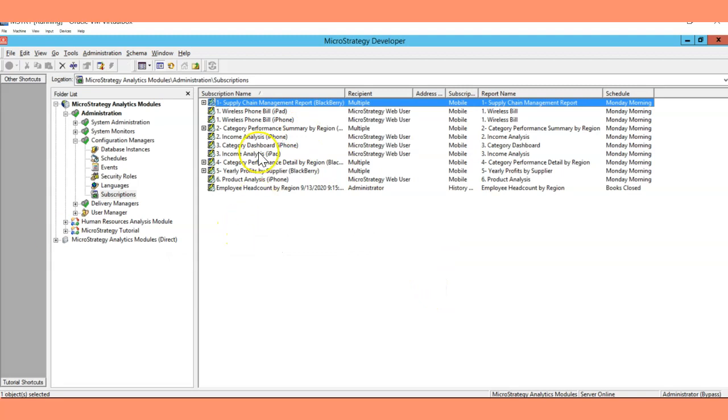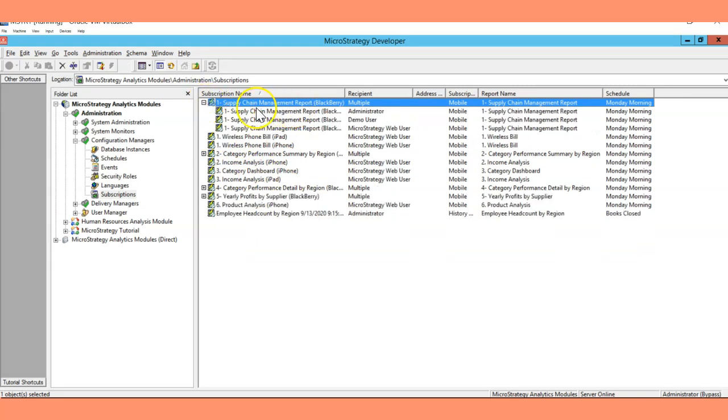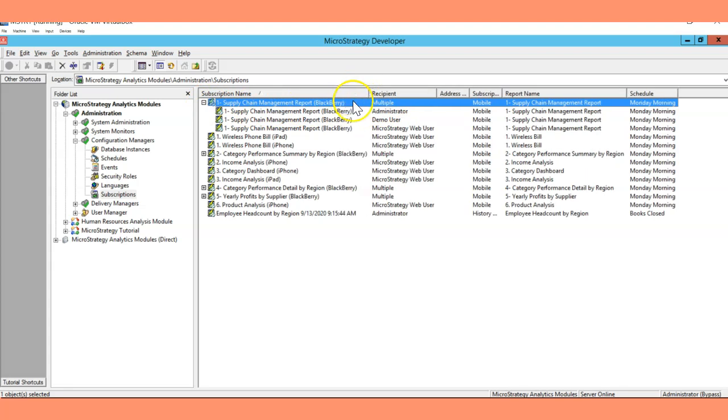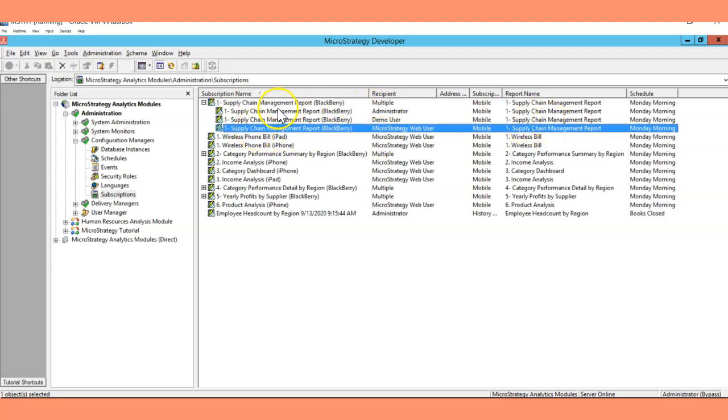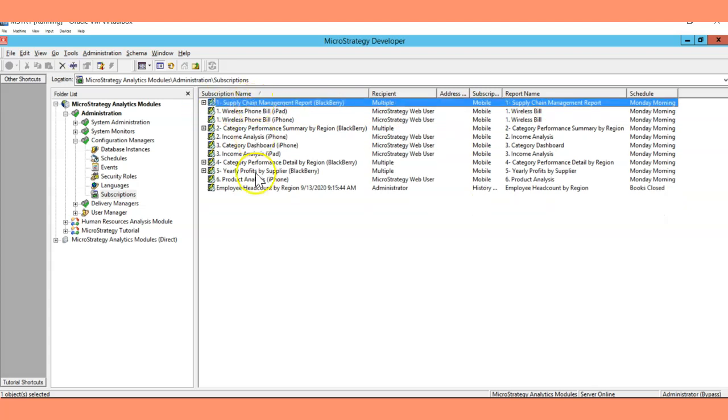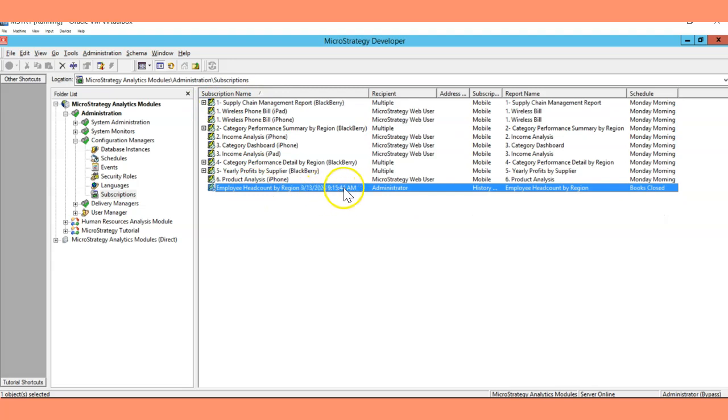Okay, so you can see the subscription. That's the subscription which has been created now. And you can see the supply chain report, BlackBerry. Okay, so these all users and these subscriptions have been created. Oh, I'm sorry, I'm looking into a different one. There's the employee headcount by region. That's the subscription which we have created right now. That's the schedule. That's the books closed.